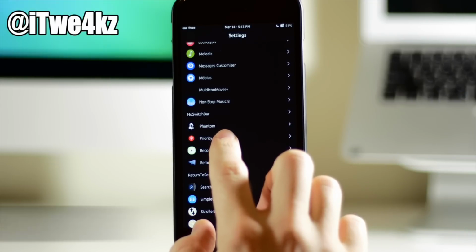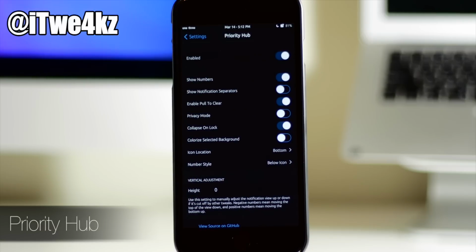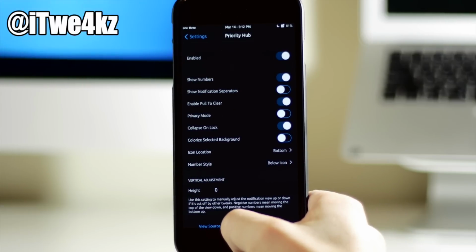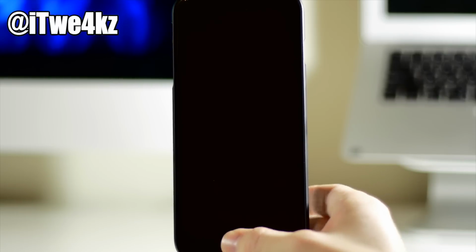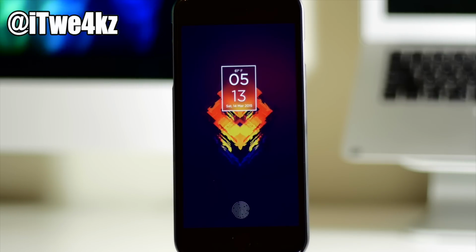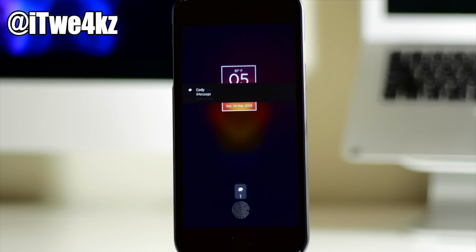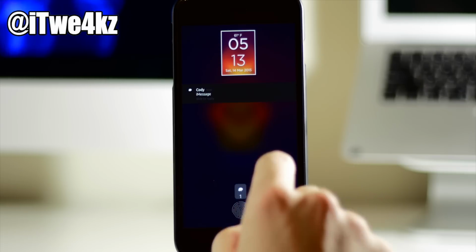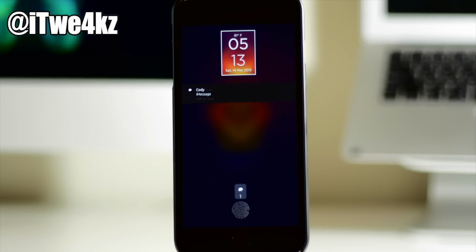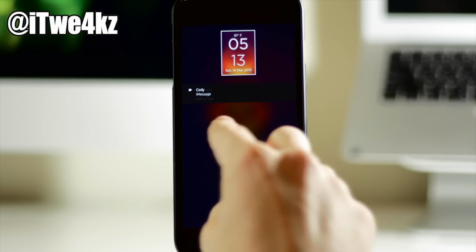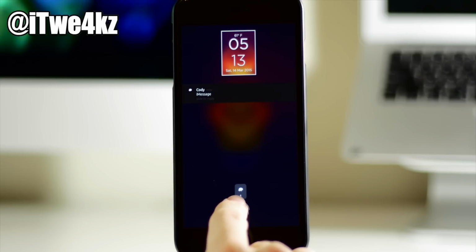Right here we also have PriorityHub. PriorityHub is a really cool tweak as well. If you get notifications on your lock screen, they actually organize those notifications depending on the application that they come from. So if I send myself a message, you also notice another thing right here, that the Cataracs will actually move up. So that makes it even that much better just because it gets out of the way once you get a notification. And then right here we have the PriorityHub.